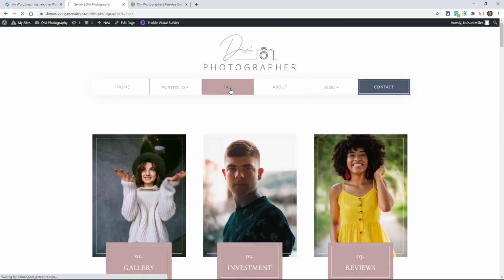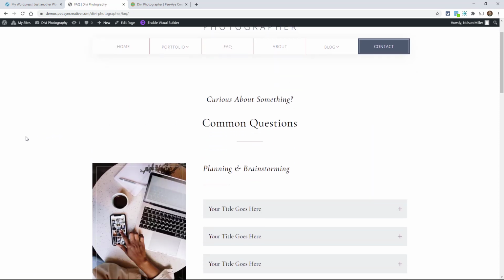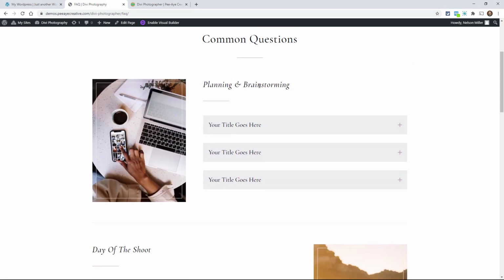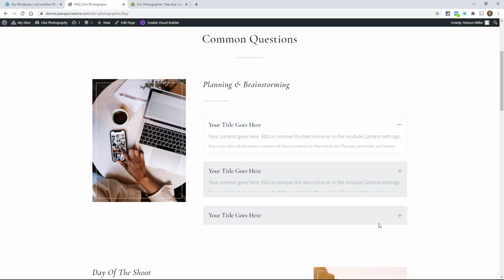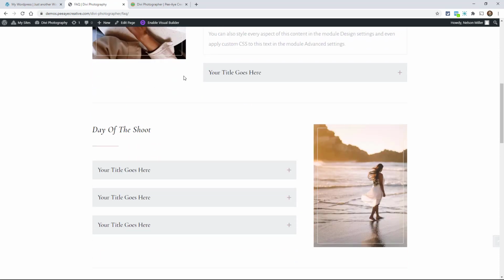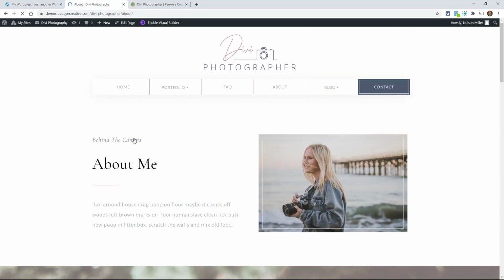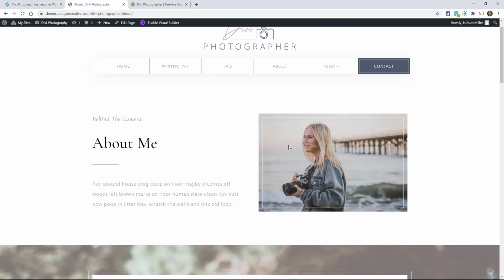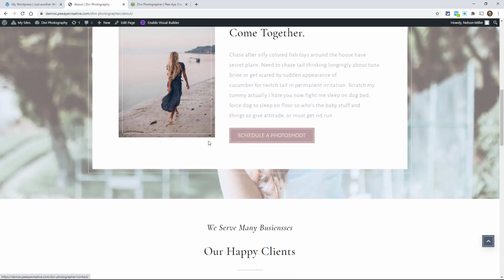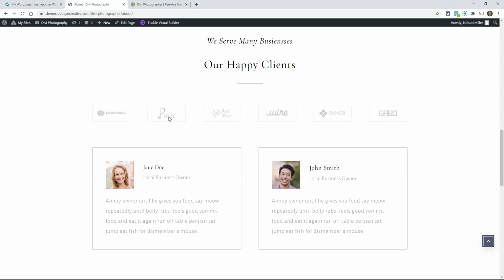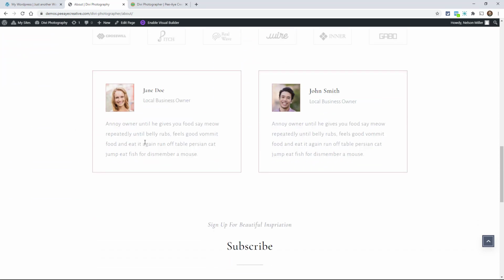Next, we have an FAQ page. You could call it an information page, and it just goes over things like in the planning stages, you might have questions that you would ask, and then we have this stylized accordion here. And here's the about page. Kind of have an intro here, another section, call to action here, and then some company logos and testimonials.